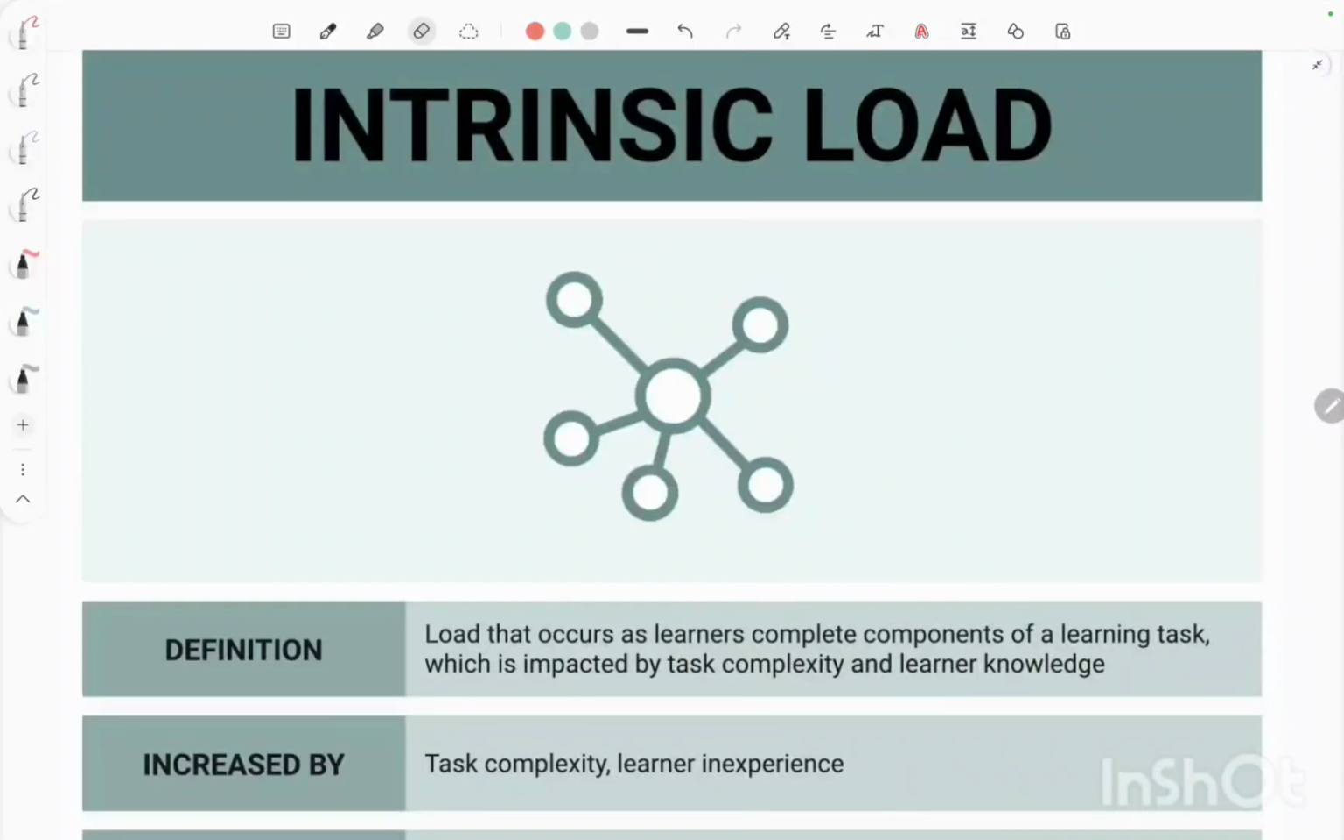So what is intrinsic load actually, and how does it work in cognitive load theory? Let's do this in detail and then give a good example so we get a feeling for it. Let's start with the definition, right? It's a load that occurs. It's something which carries weight as learners complete components of a learning task.